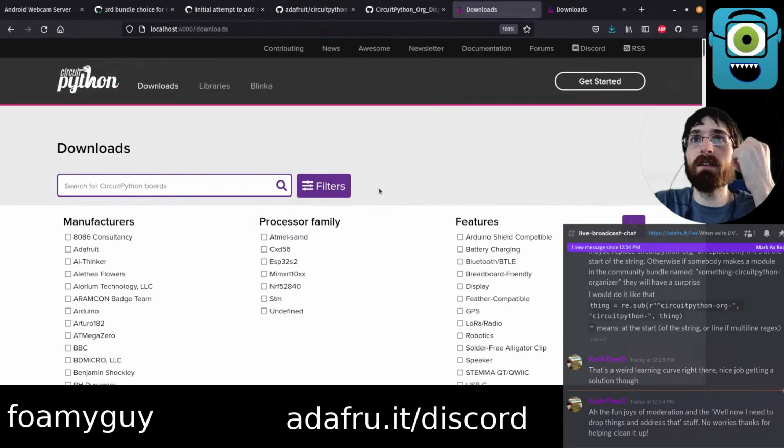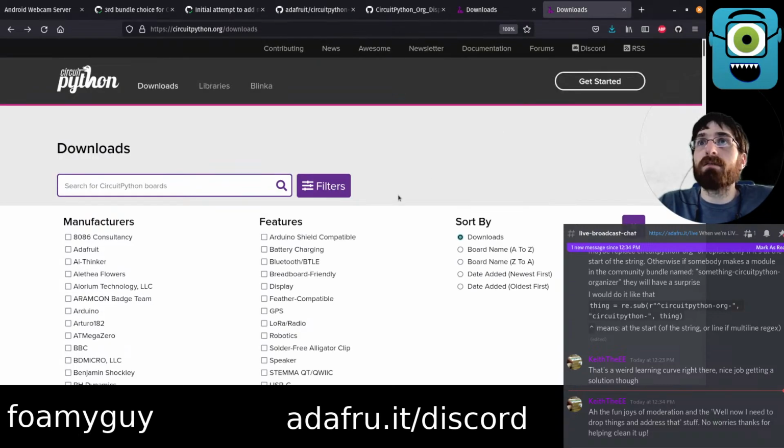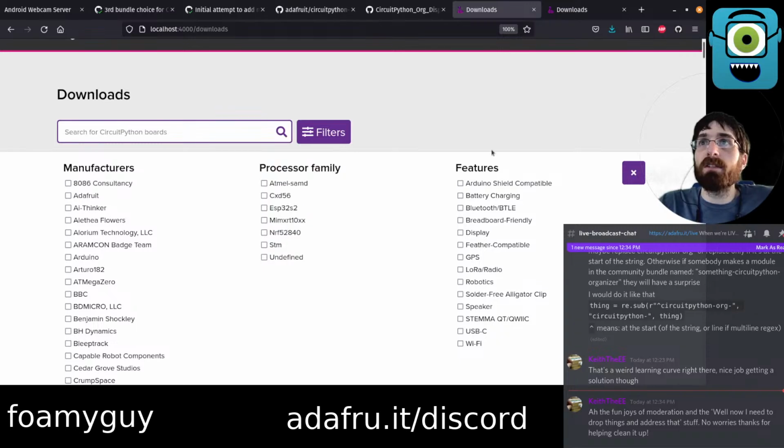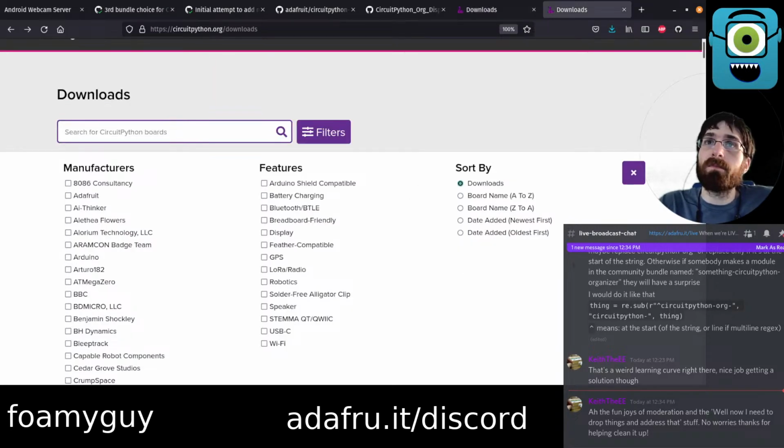So I almost think, in terms of sort by, it would make sense for processor family and features to be in the same column. And that would be in the middle column. And then sort by could stay on the right.